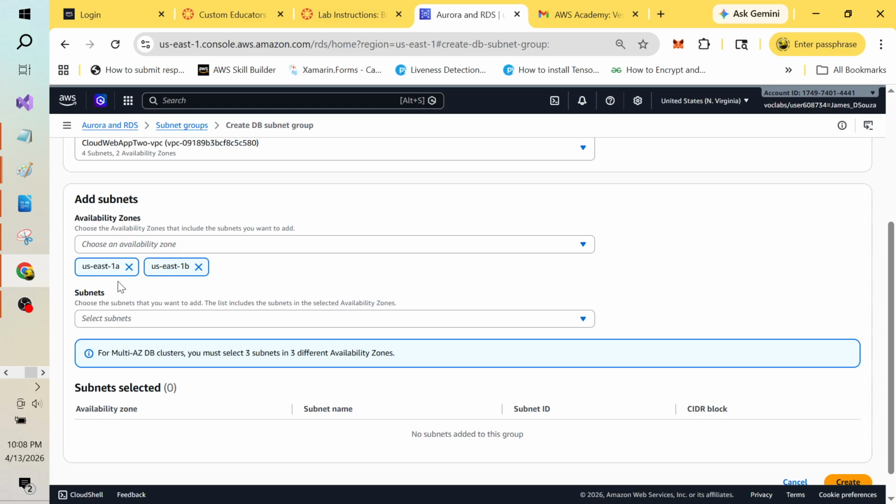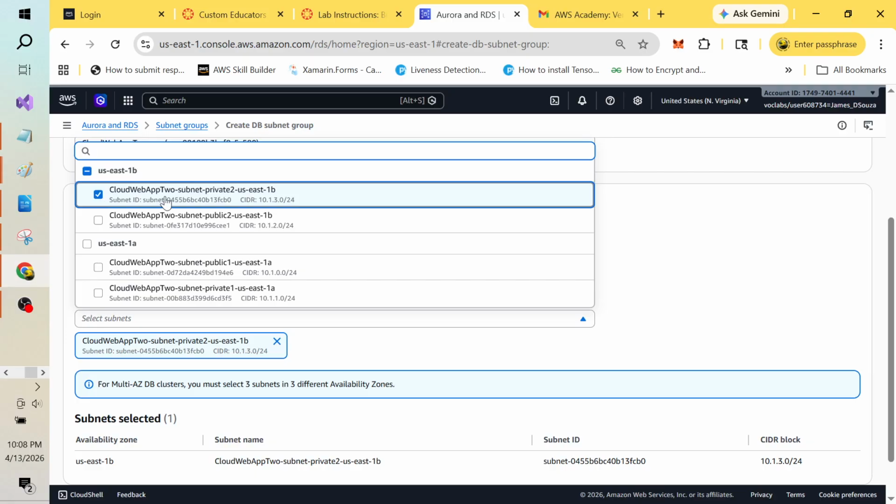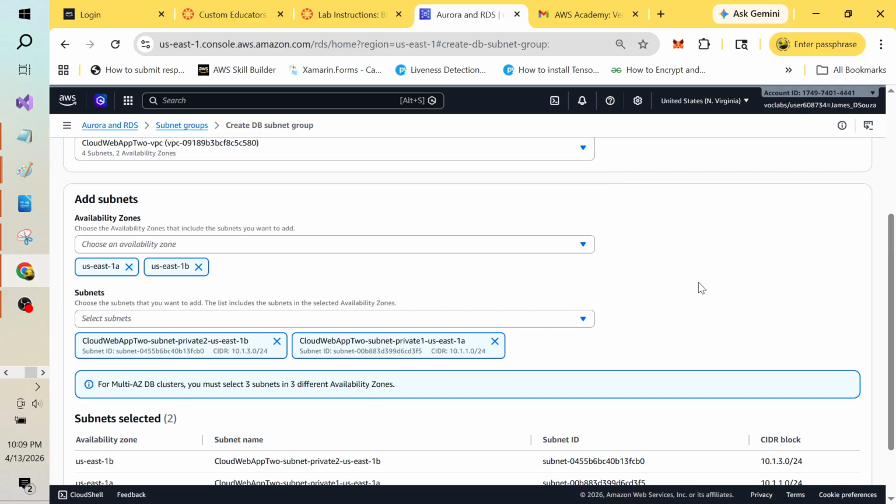And it says availability zone US East 1A and 1B, which is already selected, right? If I don't want to use the two zones, I can remove one, but I want to use both, right? So which subnets am I going to use in this? I'm going to use the private subnets. This is where my database is going to go. Cloud Web App 2 subnet private 2 and private 1. So I've added these two subnets.